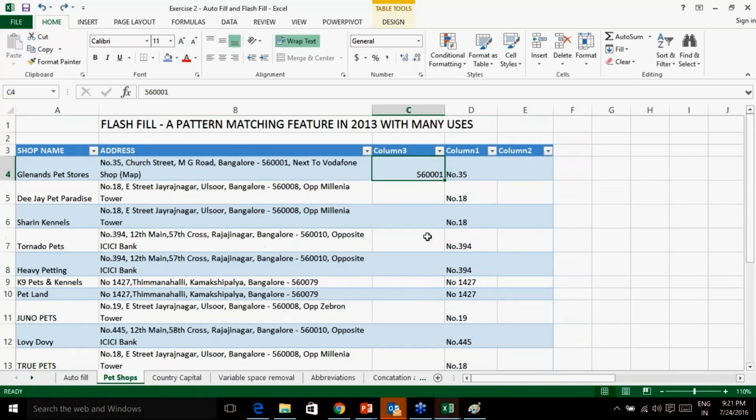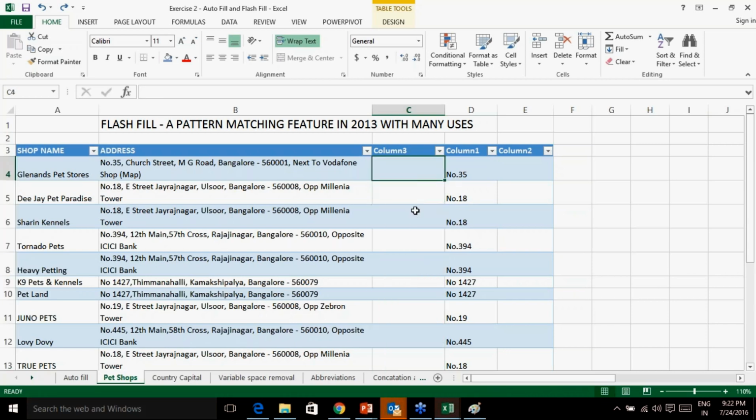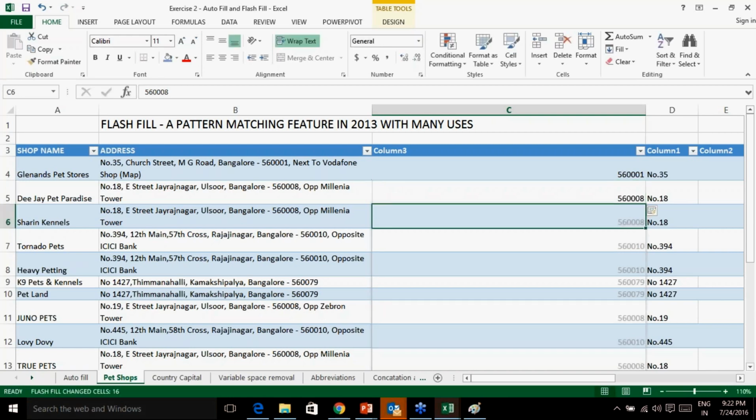The other way I could do it is to go to the second cell and explain to Excel what I want. I type 56 and see if Excel makes a suggestion. It actually does not. Let's go to the third cell. Right now it's not making the suggestion because I already flash filled once. But if you have not flash filled before, it will make the suggestion for you. So 560001, then you type 56 and there you go. It makes the suggestion, and when I press enter, it will populate that for me.